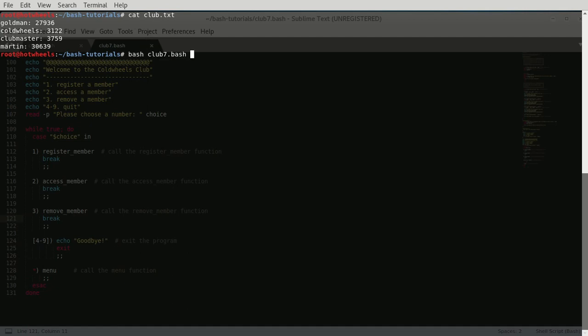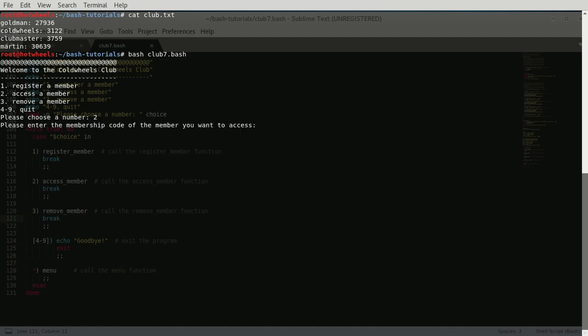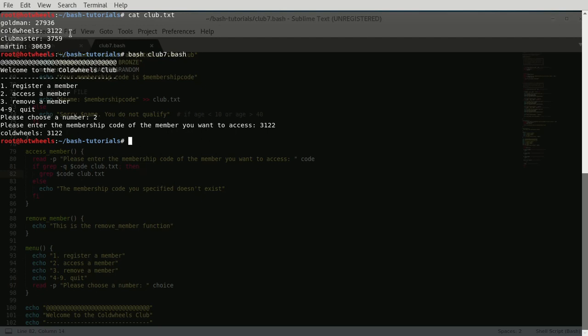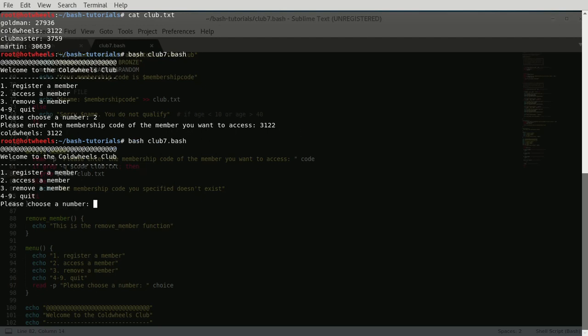Now if we execute the bash script one more time, we're going to access a member, and let's say the membership code we want to access is that of Cold Wheels, so it's 3122, and it says Cold Wheels 3122. What we used here is a normal grep, not grep -q. Grep -q exits with an exit code, and that's used for if statements. But the normal grep grabs the line that contains this $code string, which is the line of Cold Wheels. So if we grab the line that contains 30639, which is that of Martin, it says Martin 30639.